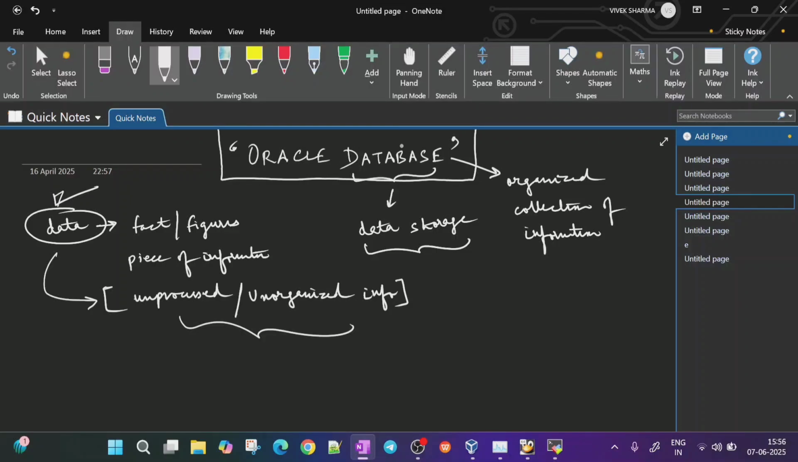And if I talk about a database, guys, it is an organized collection of information. That means your data will be stored in an organized manner. If I relate this with the Oracle database, in an Oracle database your data is stored in tables, in different rows and columns.